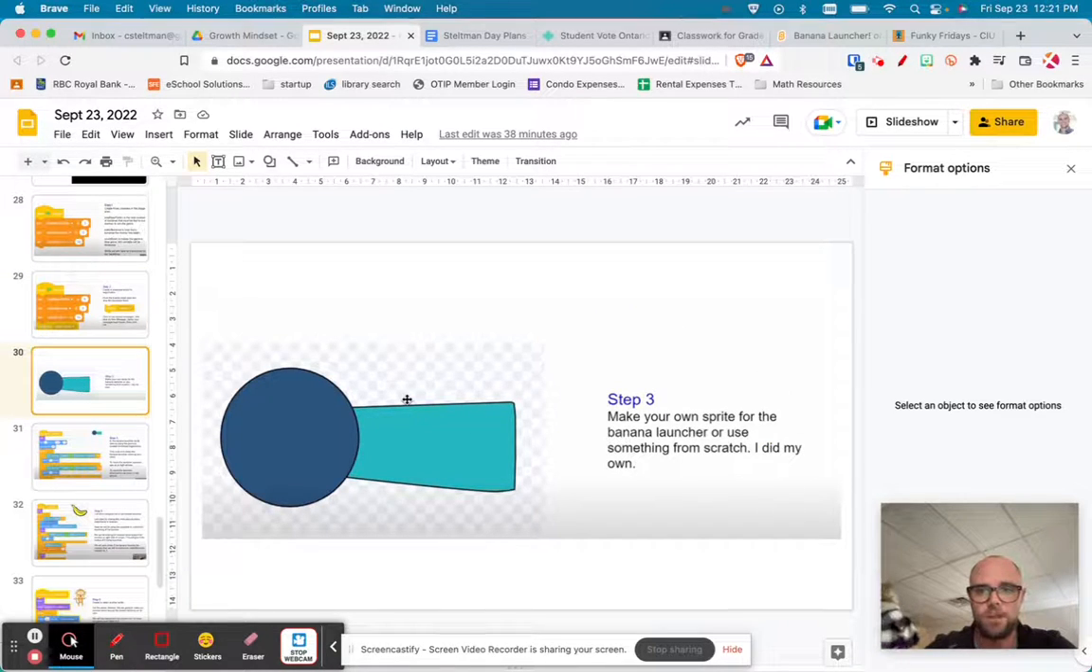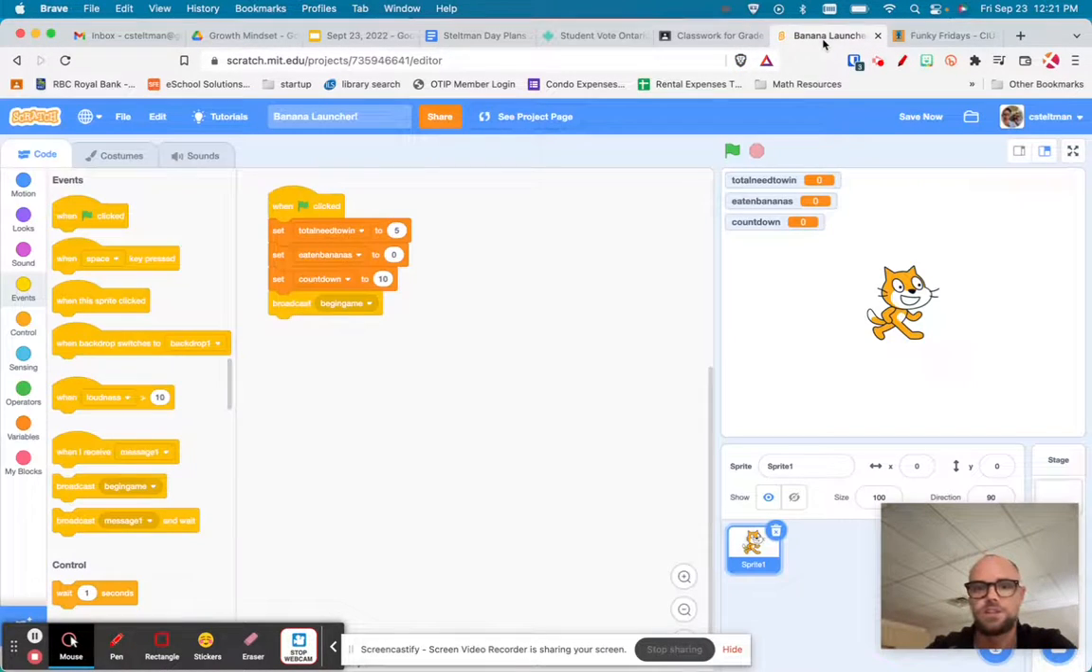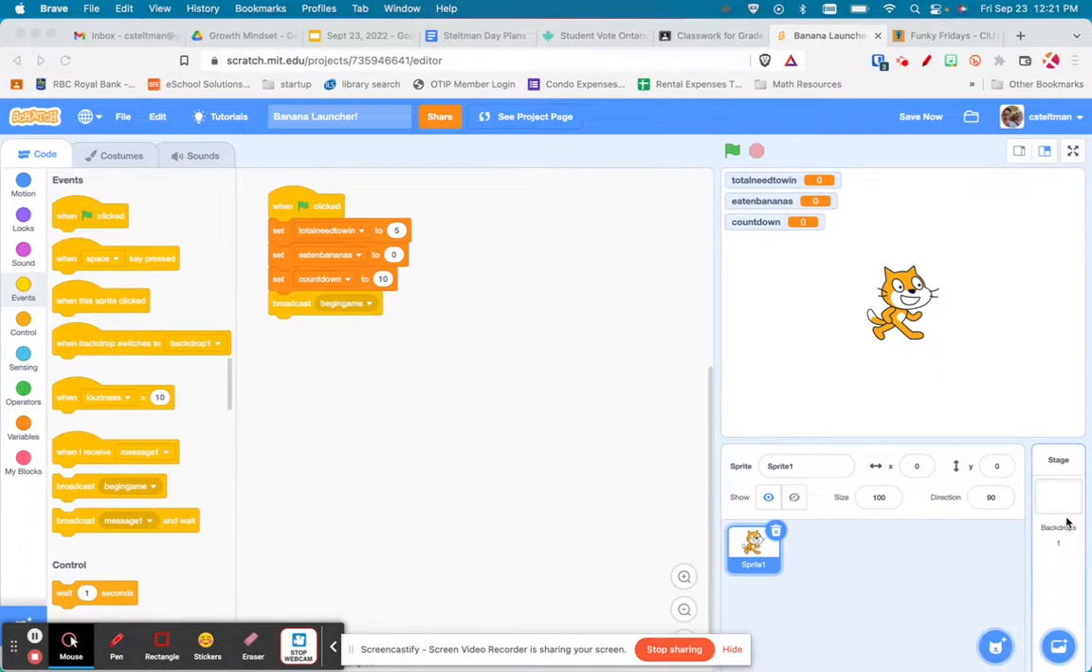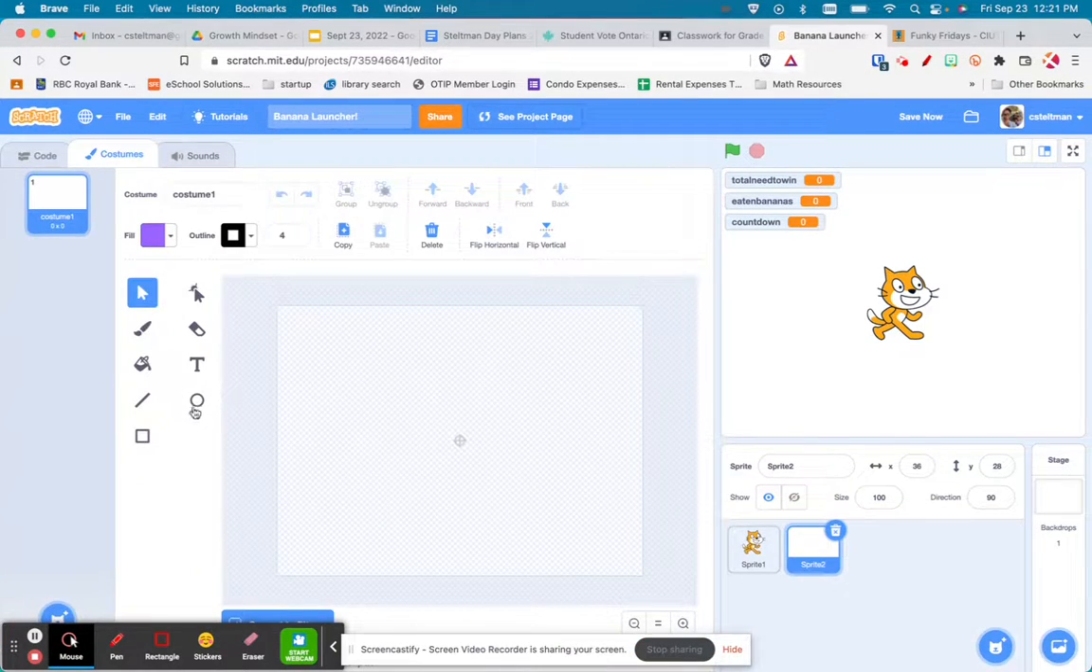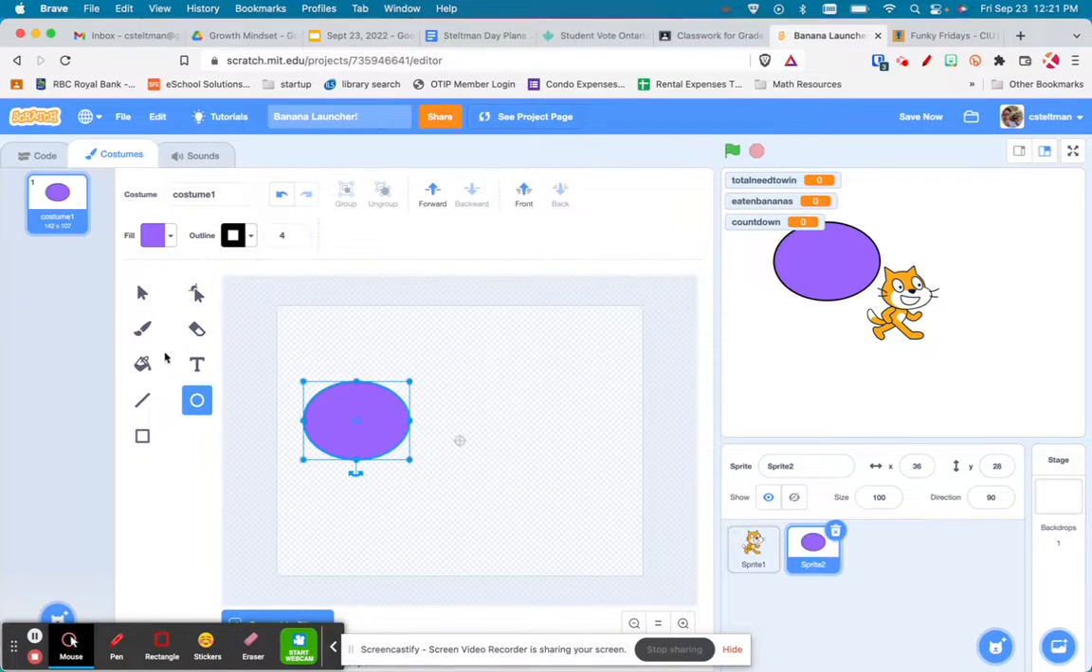Third one is to make your own sprite. It's something that's going to launch the bananas. You can pick whatever you want. I'm going to X myself. You don't need to see me anymore. You can use one of their sprites as the launcher, or you could paint your own. I think the person who created this just used a circle and then added a different shape over top to make it kind of look like a gun. I think that looks super weird.